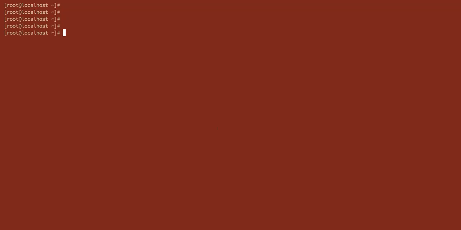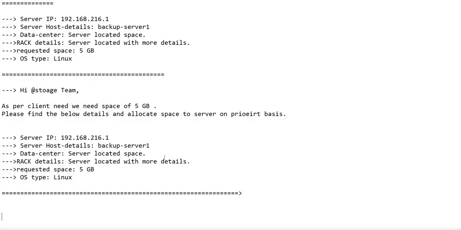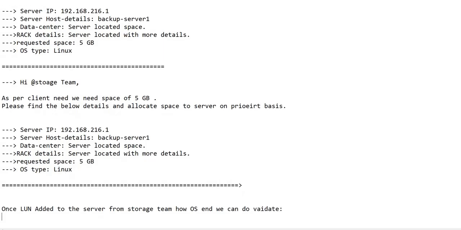So this is once again an interview question, stating that once a LUN is added to the server from the storage team, how can we validate it from the OS? This is one of the major interview questions.